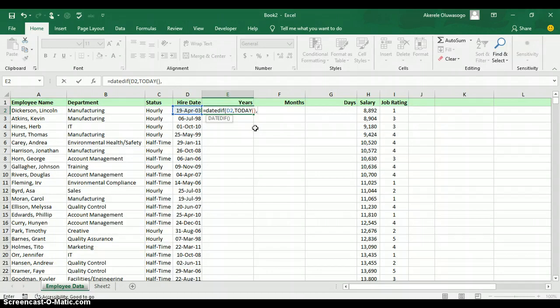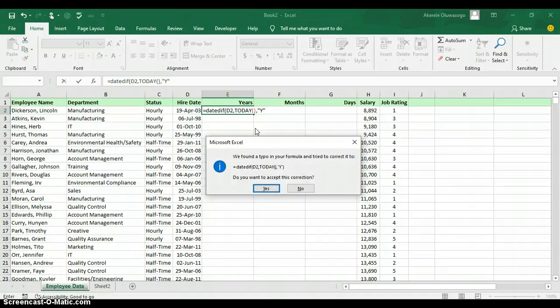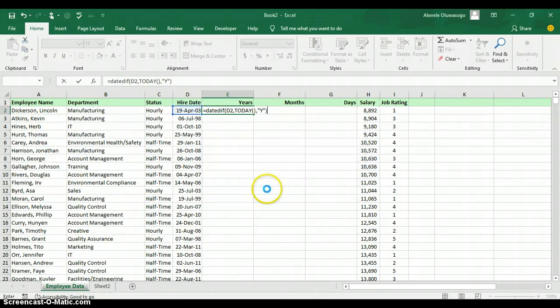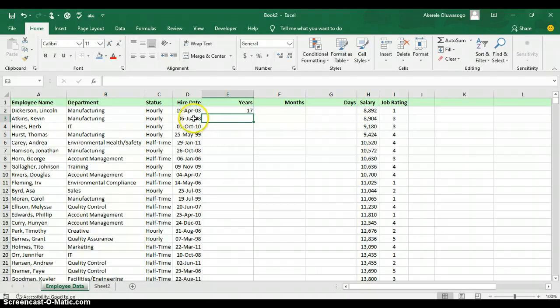If you want to calculate years, you put y in double quotation marks: double quote, y, double quote. That means you want to know how many years from the day they were employed till now, which is from the hire date to today. You put y in double quotes because you want to know how many years. So you press enter. Because I didn't close the last bracket, click on yes. That shows that we employed this person on 19 April 2003, and they have spent 17 years from the day they were employed till now.